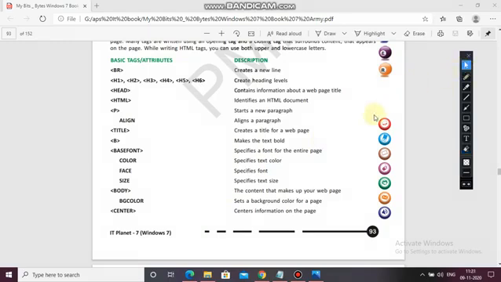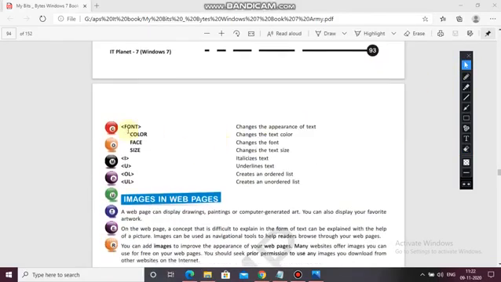Okay, next, font is used for changing the appearance of the text using some attributes: face attribute, size attribute, color attribute. Color changes the text color. Face changes the font. Size changes the text size.